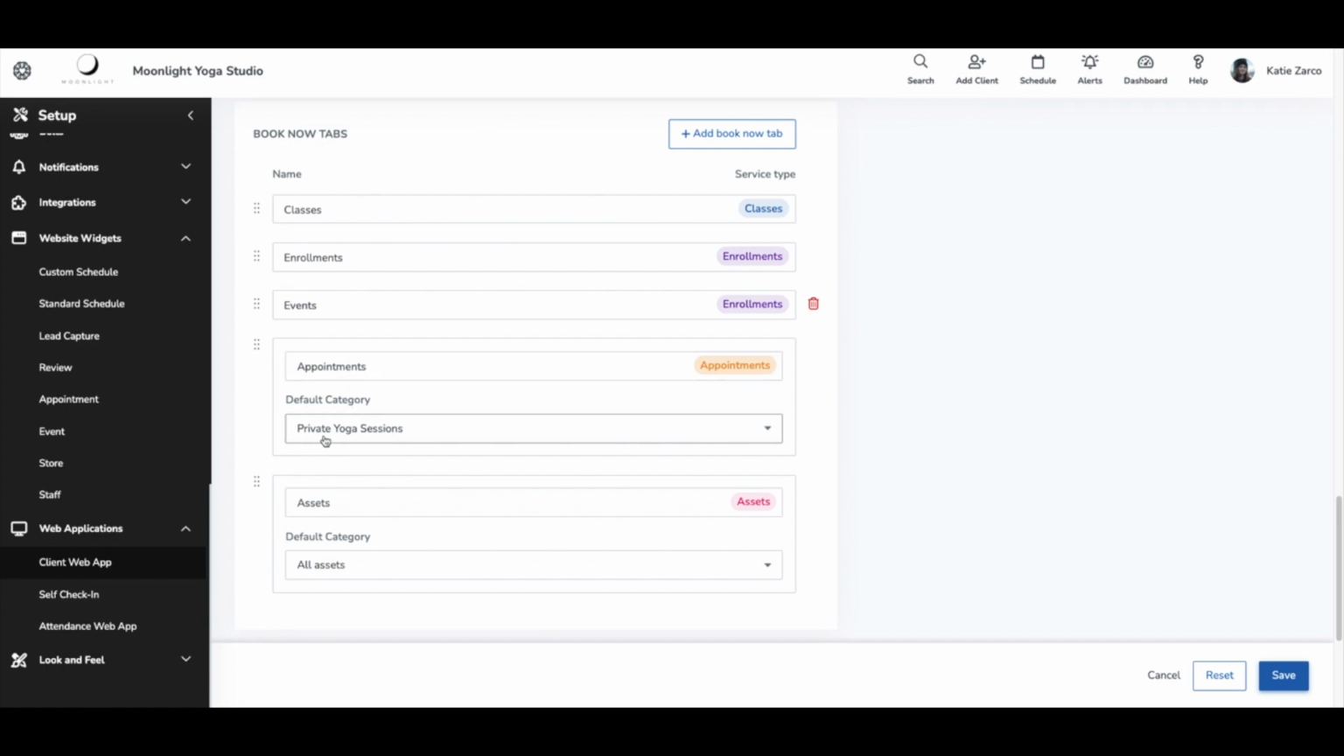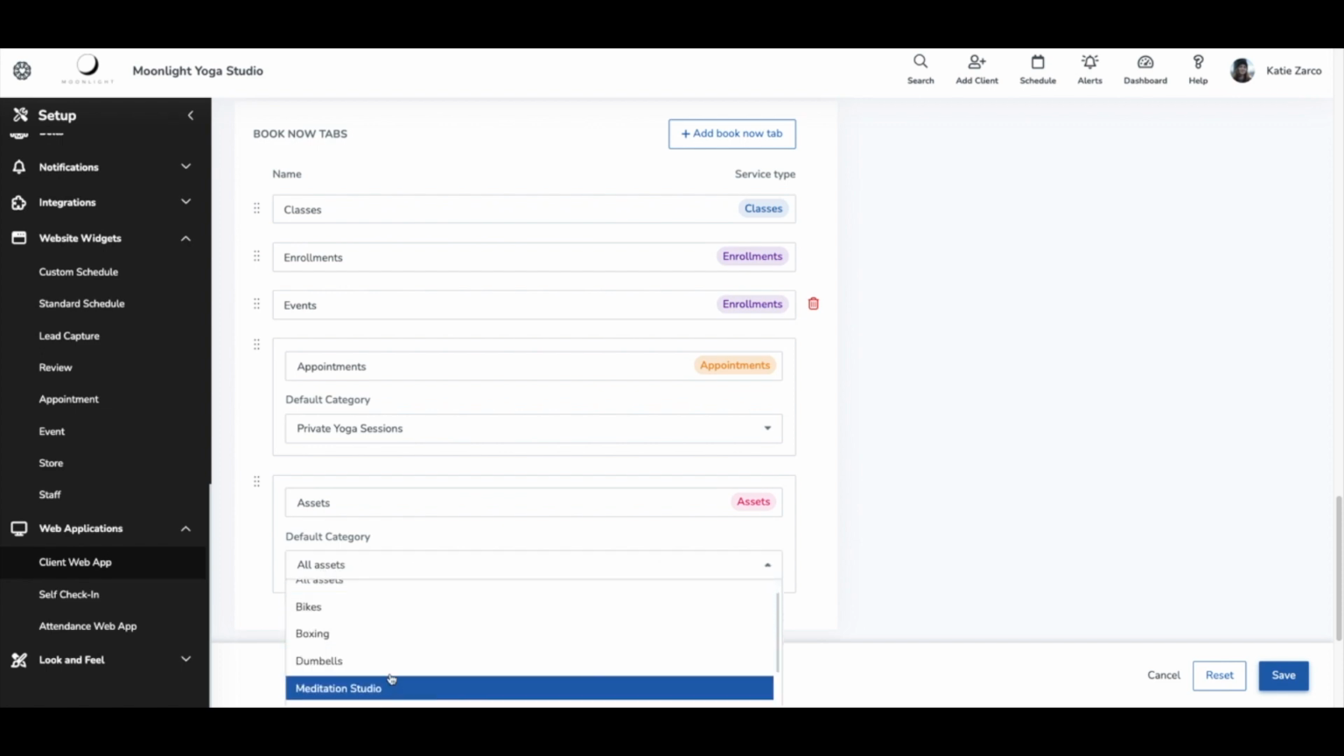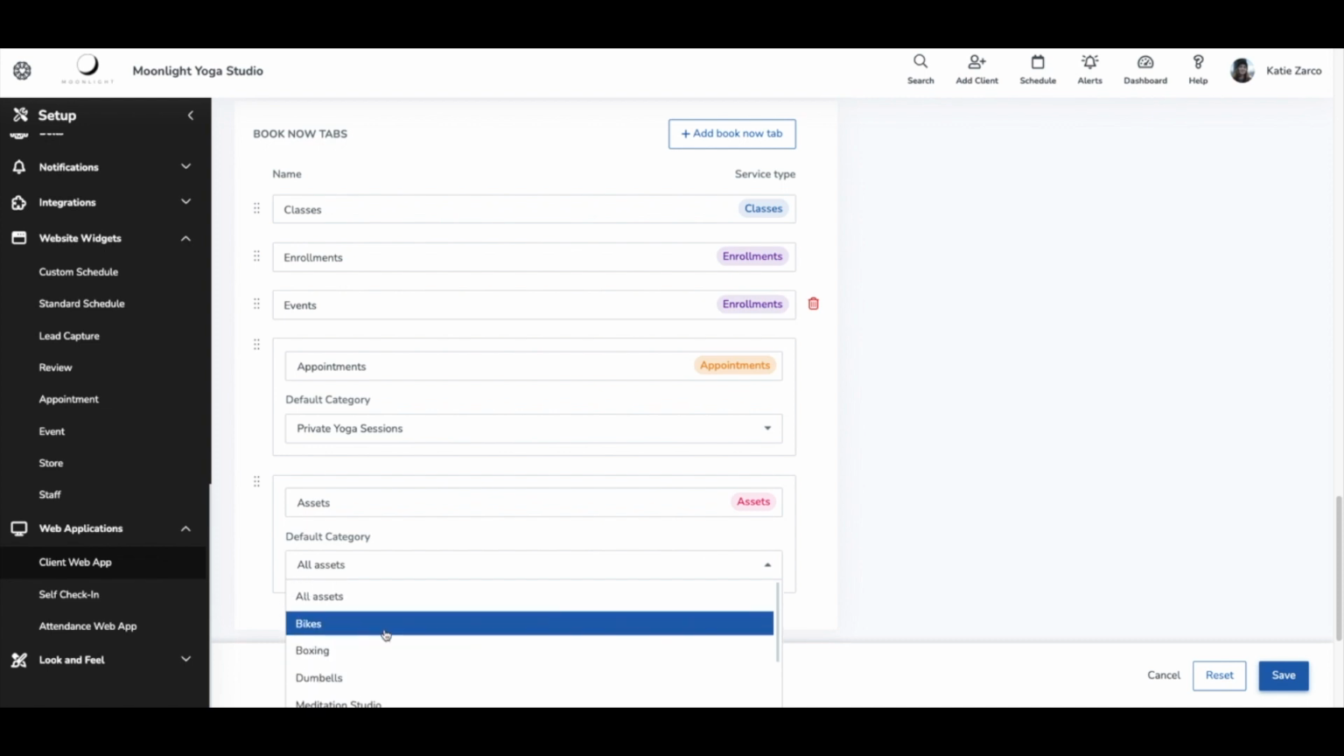So for appointments, our default category is set for private yoga sessions. For assets, right now, it's selected as all assets, but you can select from a drop-down of any assets you have set up in your business. When you're all set with your settings, click Save to save your Book Now tab settings.